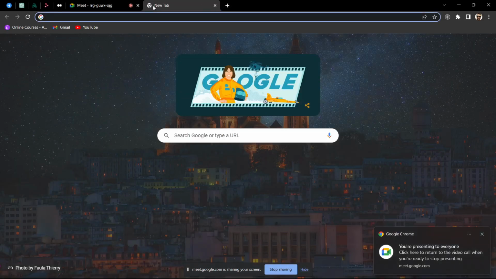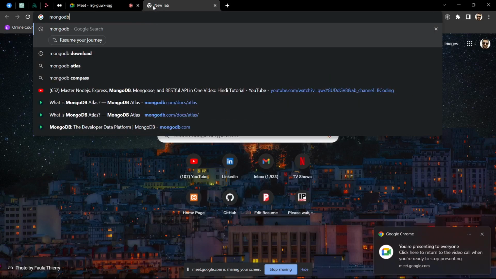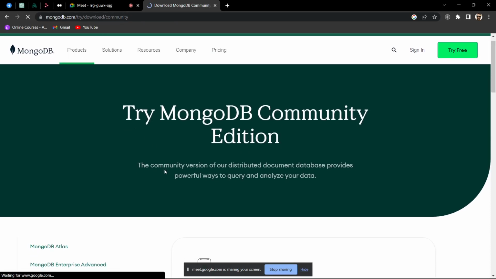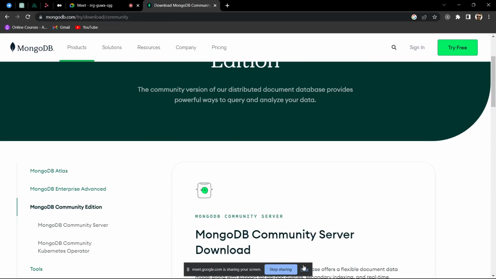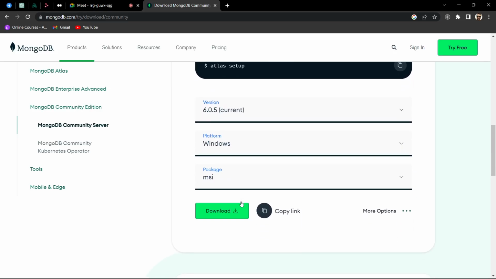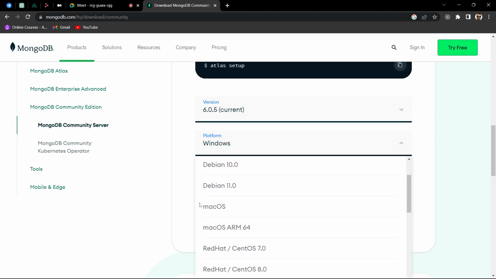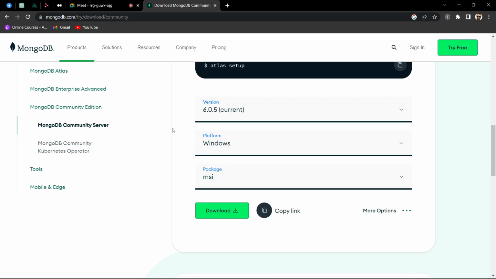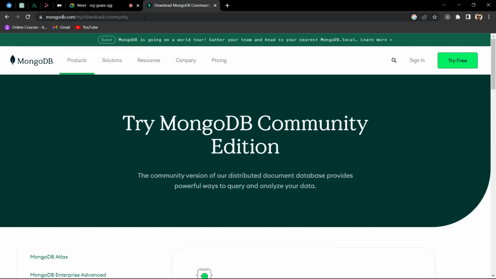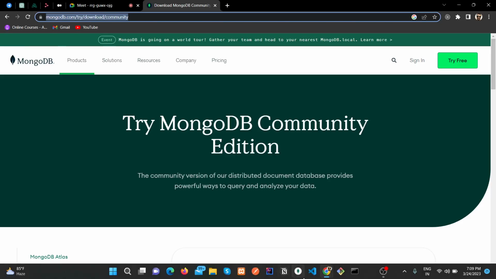So if you just write MongoDB download in your browser, you will get the official website link from here, MongoDB Community Edition, and this is the installation step. Or you can simply download the Windows version. If you are a Windows user, then simply hit this link, and you will get Compass as well as the MongoDB command line palette. So I'm just sharing the link.